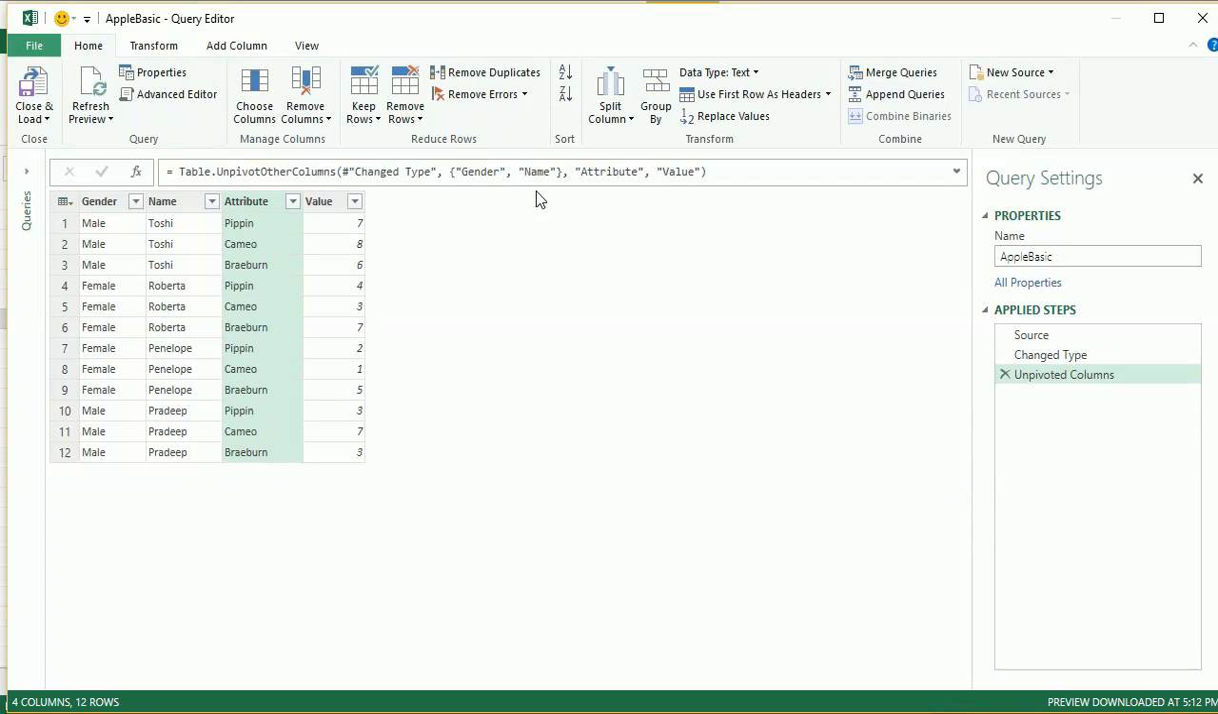What I like to do, just because I think it makes it a lot cleaner, is if you look up here in the M code that's being written, notice here it says attribute, and there it says attribute, and here it says value, and there it says value. That's not a coincidence. We could just change the names right in that code. So let's go ahead and do that. I'm going to change this from attribute to type, and I'm going to change value to score, and click enter. And there we go. Okay, so now this is the finished result that I want.